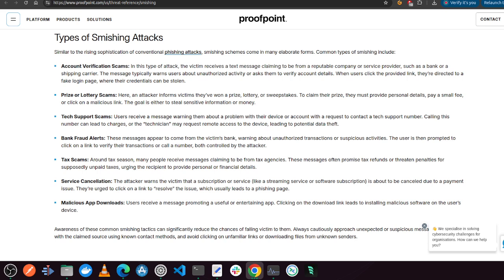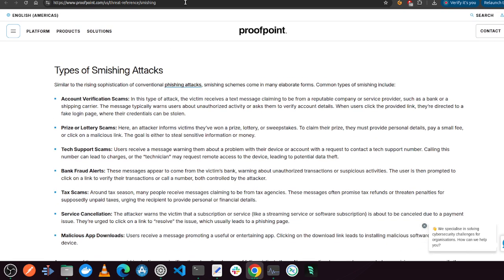The other one is tech support scams. This is usually common with some of our brothers from the Asias, where there are Amazon gift cards and so on. Bank fraud alerts, the same thing. Tax in Uganda, this is not so common, but tax as well. Service cancellation, they're like, you have 2 days to renew your subscription, cancel here. Click here to renew and stuff like that. Malicious downloads, like you've been infected, download an app immediately and so on. I think that's something we have also seen.